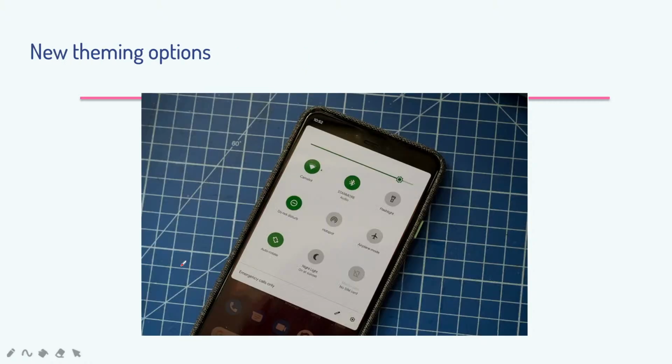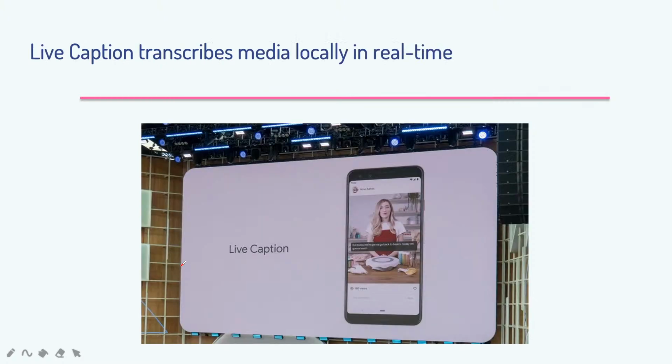And next one we have a new theming option, that is the icons also changed. It's looking good. And then we have Live Caption, which transcribes media locally in real time. So this is one of the most upgradable ones. Okay, that is Live Caption.